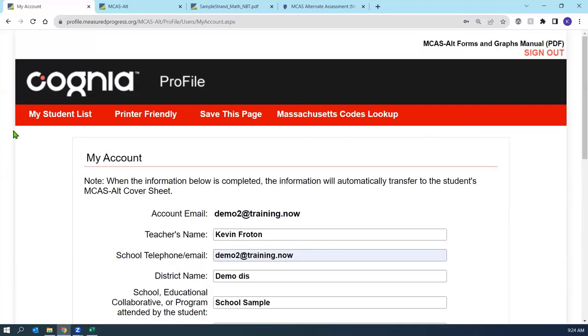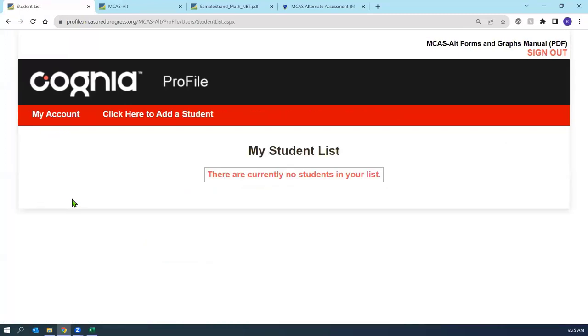So this red bar underneath the profile logo, things will come and go here, so it'll act as a navigation bar for you or interact with a feature on a particular page. But where we start to begin to actually create materials to do the assessment begins by creating students. So we're going to do my student list. And it's important to remember, even if you tell it what your school is, this is an open system. It's not tied into SIMS. It doesn't know a roster from your school. It will only populate what you tell it to.